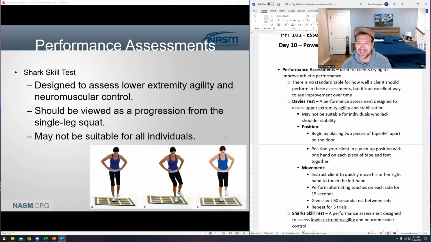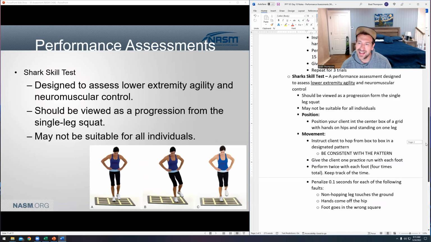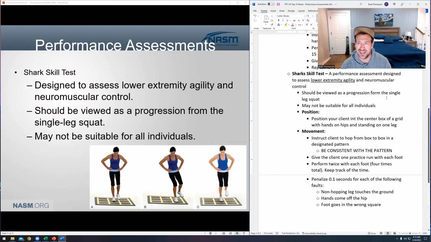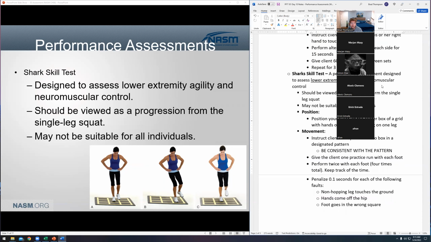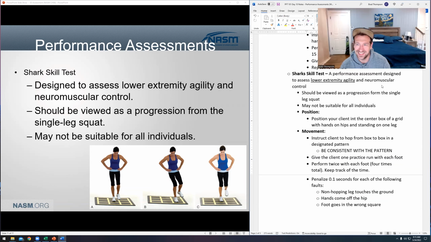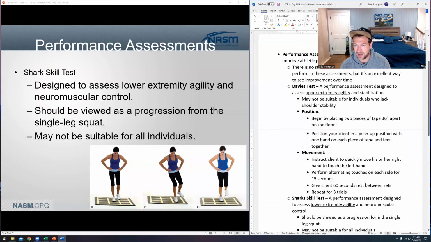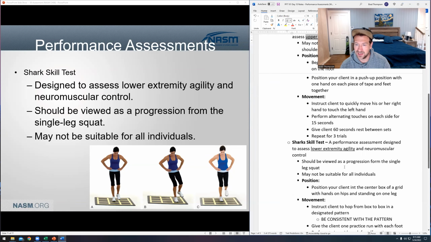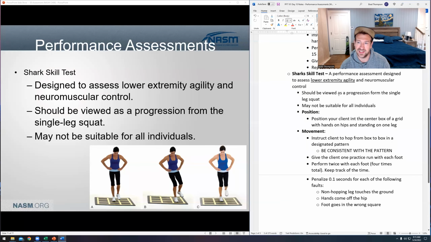So the Shark Skill Test is a little bit more challenging, not physically. I actually think the Shark Skill Test is easier physically, but I think it is much harder in general because it's almost frustrating. This is a performance assessment that's all about lower extremity agility. We have our two agility tests here now: the Davies Test, which is upper body agility, and the Shark Skill Test, which is the lower body agility.